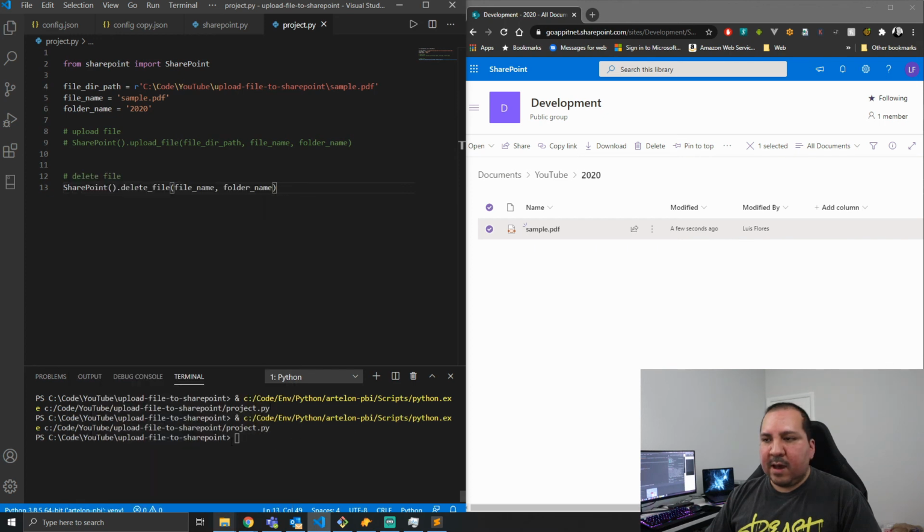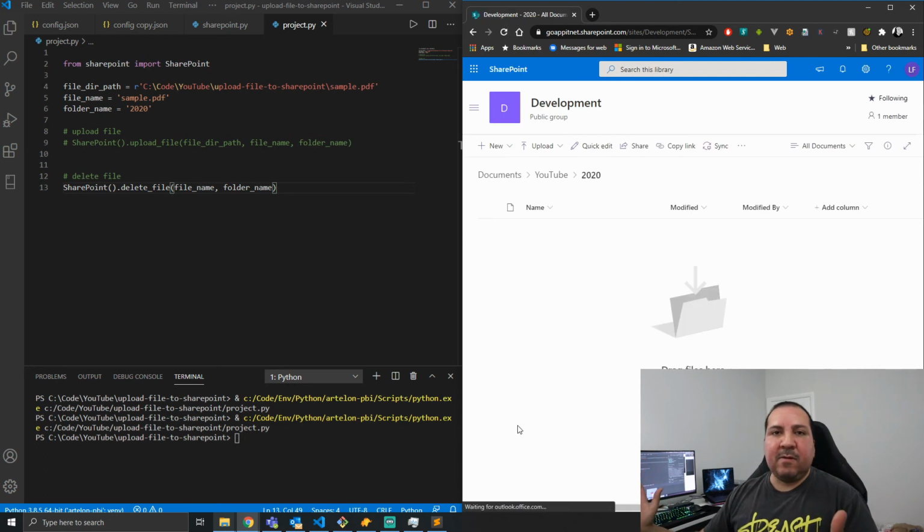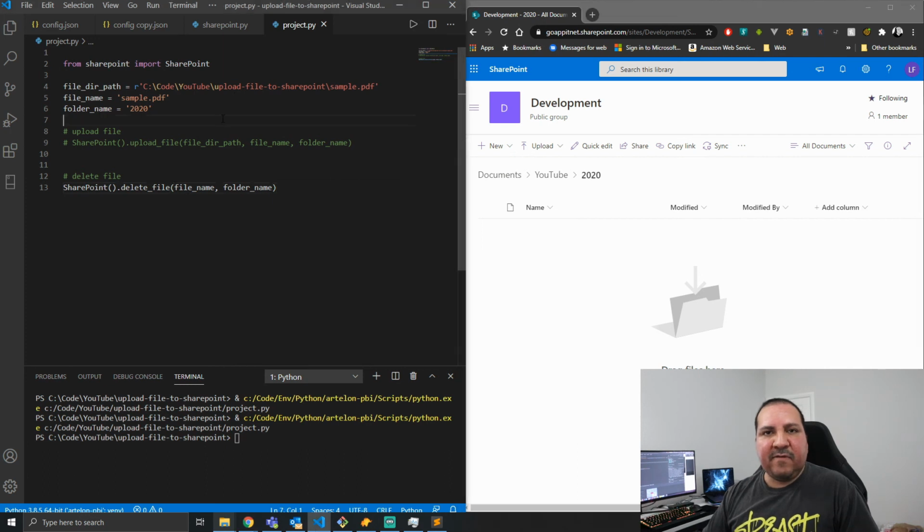Oh, there you go, they ran, no issues. So now if I come back to SharePoint, I'm gonna hit refresh. And no file, my file is deleted. So again, very simple when you think about it. It's really not that complex. It's just more getting everything configured.